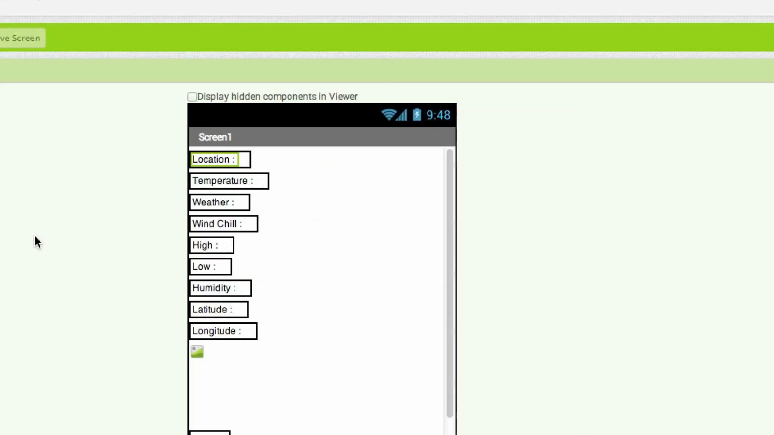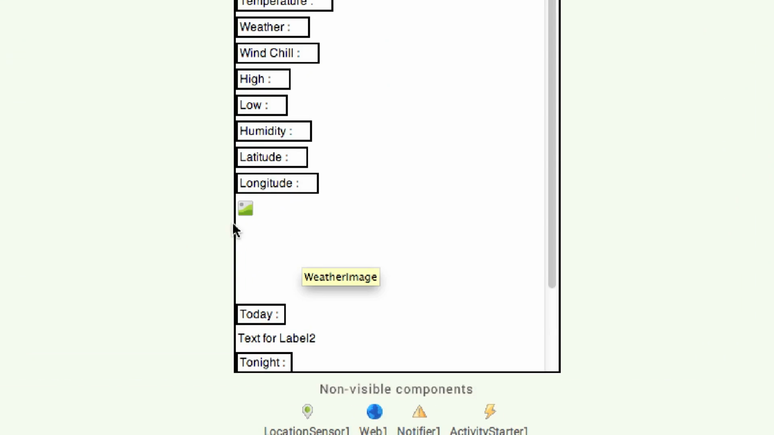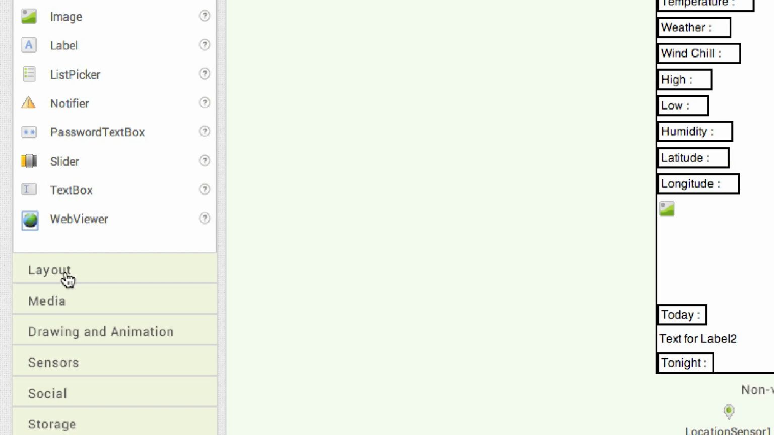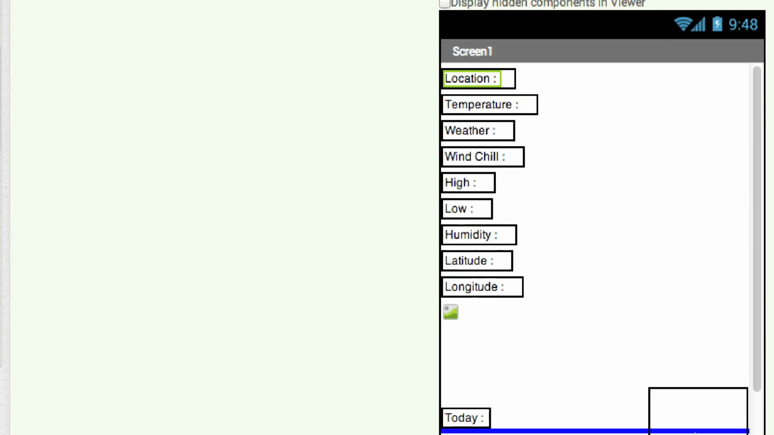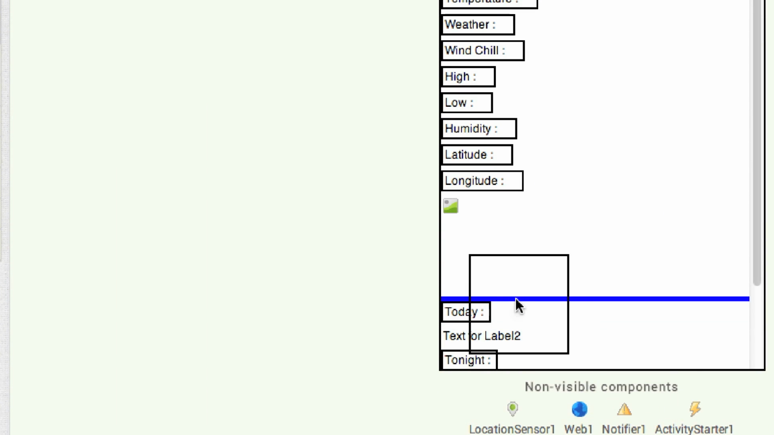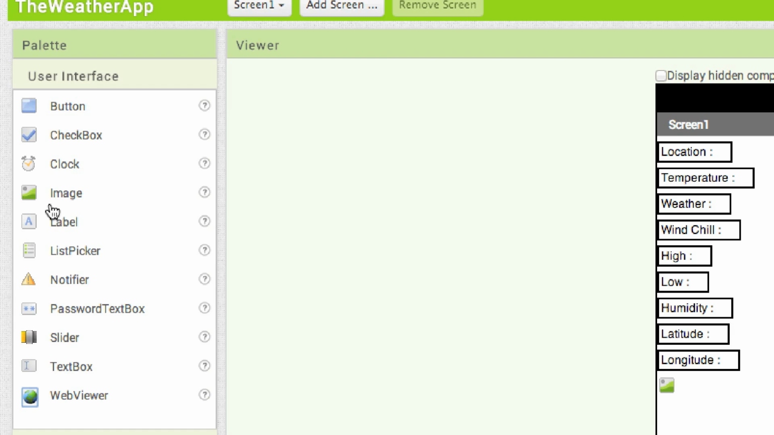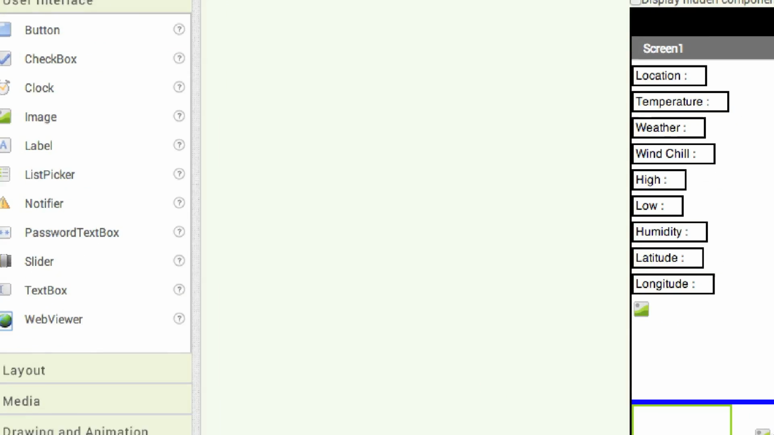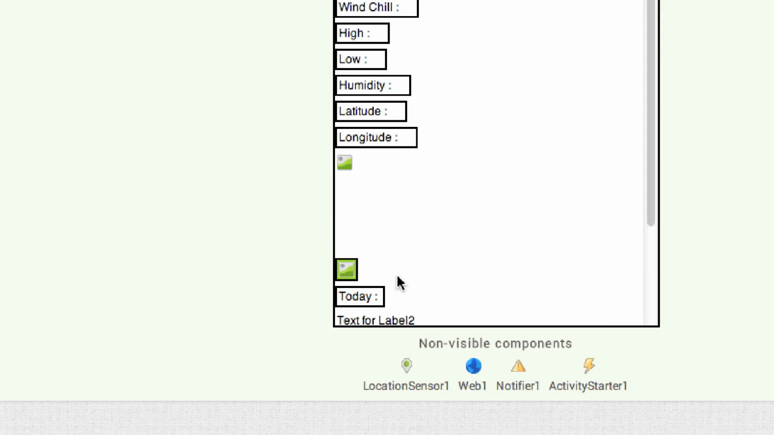Well, one way is to use a transparent png. So for example, let's say that I want to put padding between this image and the word today right here. How would I do it? Well, one thing I could do is go into layout, get a horizontal arrangement, bring it over here and drop it right there. Then I'm going to go to user interface and get myself an image and drop it into that horizontal layout. And you can see the image there.